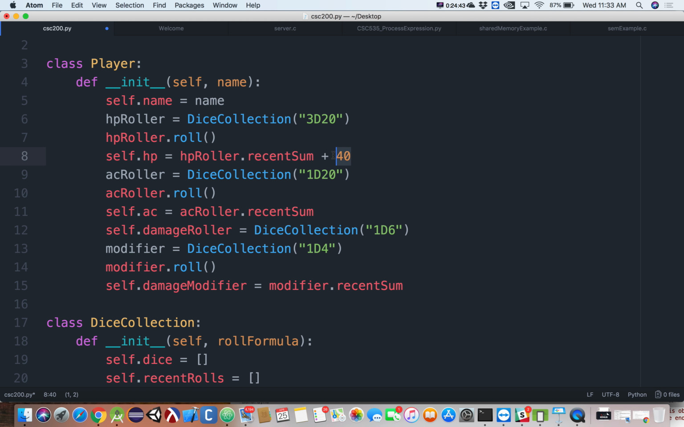Then I'm going to grab some more dice out of my bag, and I'm going to roll those dice. Then I'm going to set my armor class equal to whatever I just rolled. Then I'm going to grab some more dice out of my bag, but I'm actually going to keep these dice on hand, okay? Because these are going to stick with me.